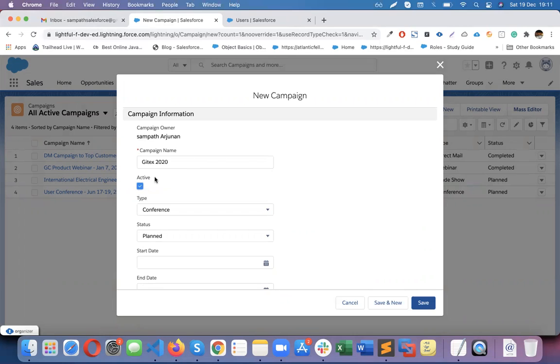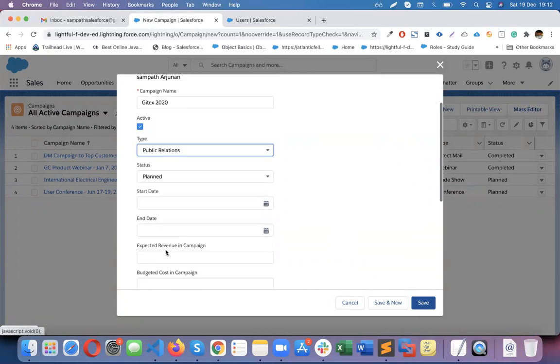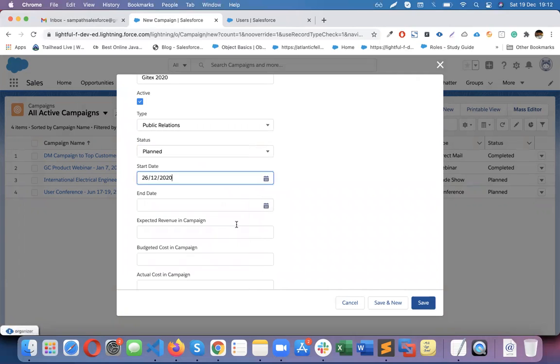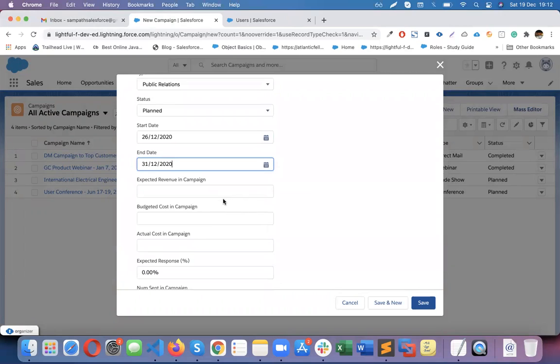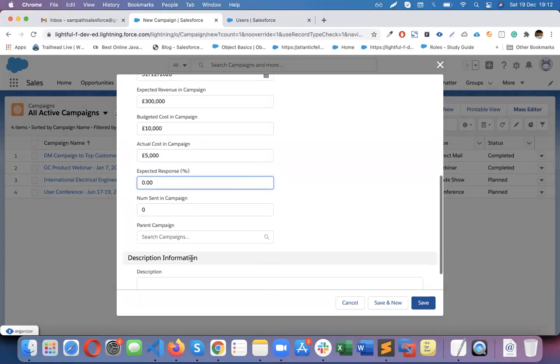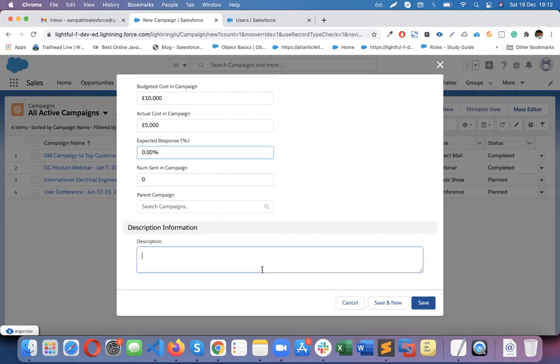Yeah. So let's assume there is a campaign, and I would like to invite all my existing contacts or existing leads. Select the type, like webinar, trade show, public relations, or partners referral program. I would say public relations. I'm going to start planning it. Start date is so and so date, and the end date is so and so date. The expected revenue in this campaign, maybe I would like to get 300K. Budgeted for this campaign, maybe 10K. Actual, maybe 5K. Yeah, I don't know these, just leave it as it is.